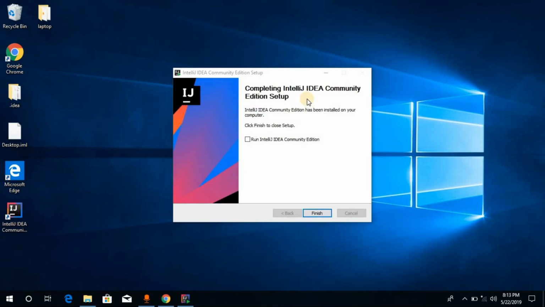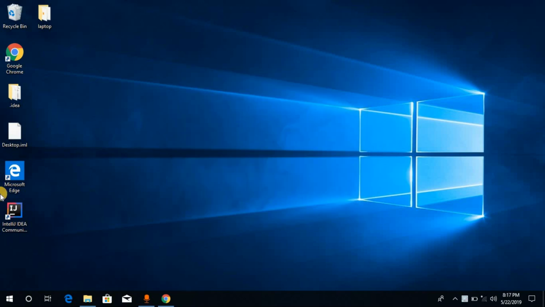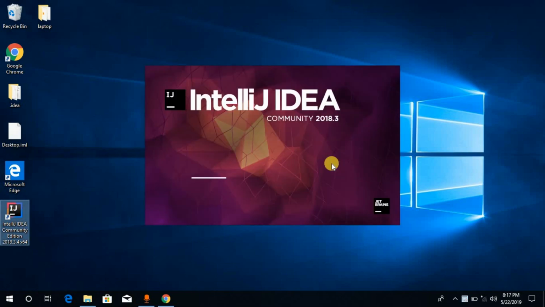So guys, I'm done installing IntelliJ IDE on my PC. So I'll click on finish. So I'll come over where I have the IntelliJ IDE icon. I'll double click on it. It should start loading.